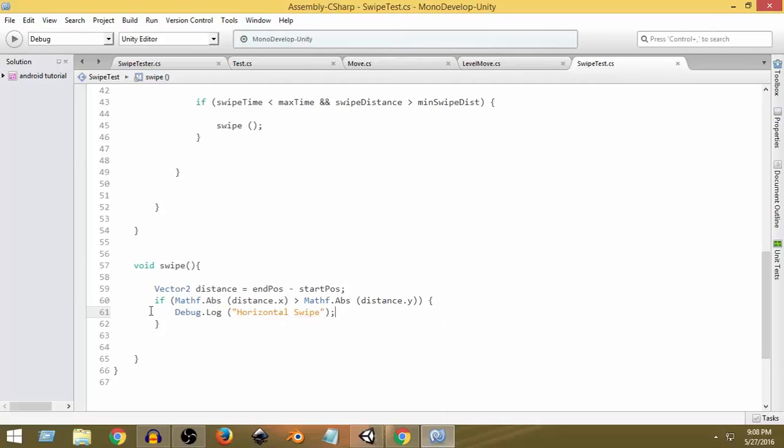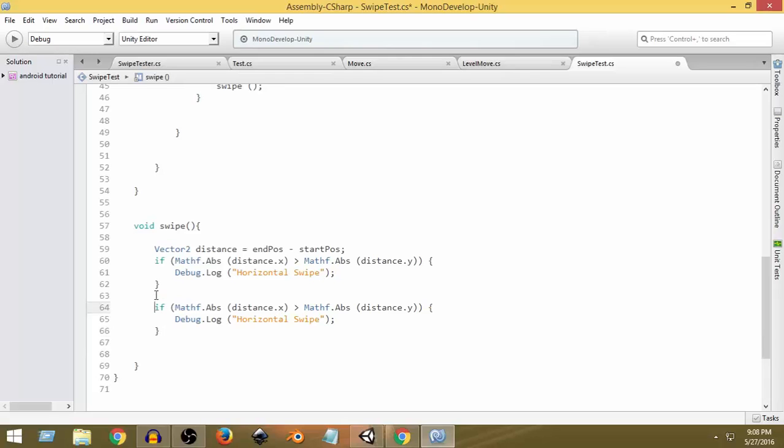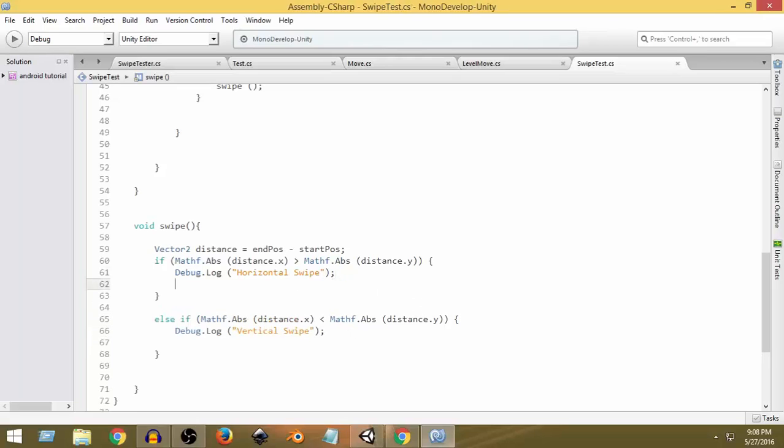Okay, now we need to check the same thing, so let's copy it and paste it here. So now else if the distance.x is less than the distance.y, then it will be a vertical swipe since our y distance is greater. So now we pretty much have the basic code to check the functionality of horizontal or vertical swipe.